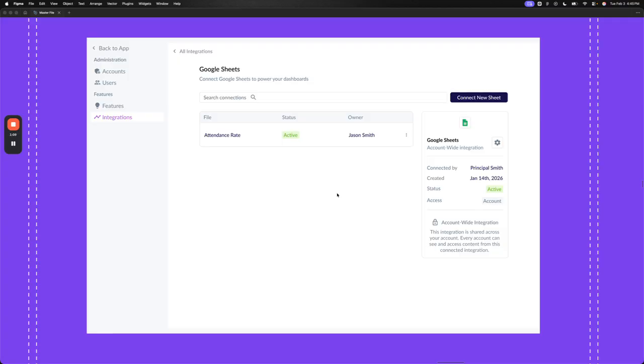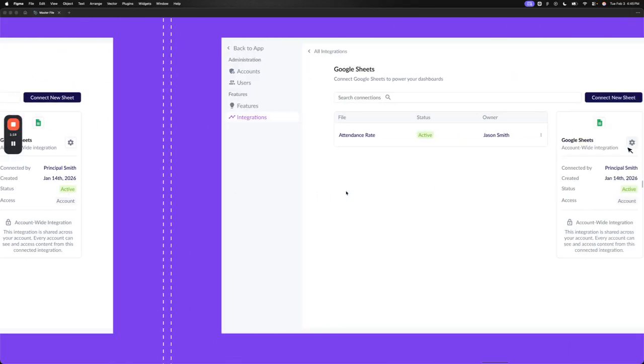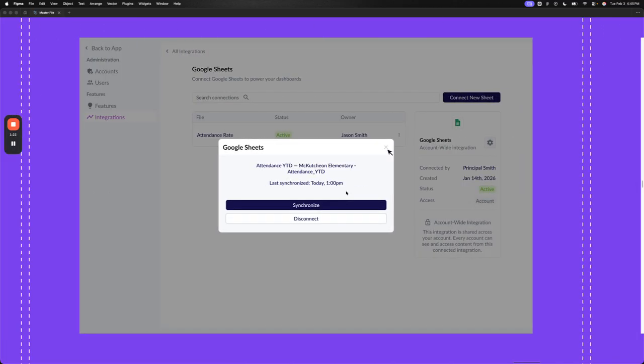As you can see, the integration in the spreadsheet is now included in the app. You have the ability now to disable it, delete, go into more settings and see that you can synchronize, disconnect.